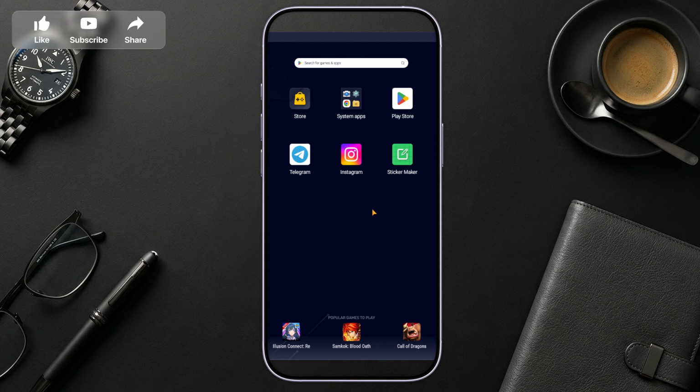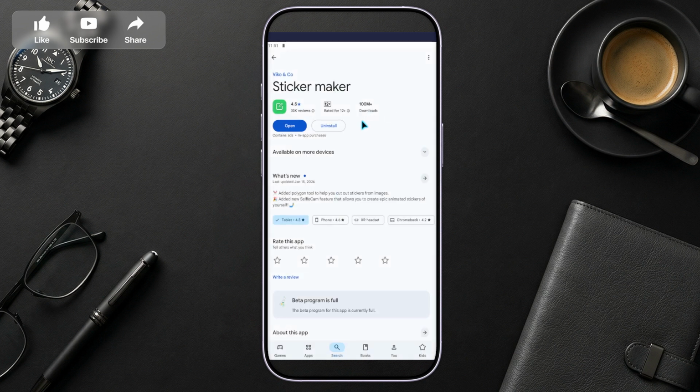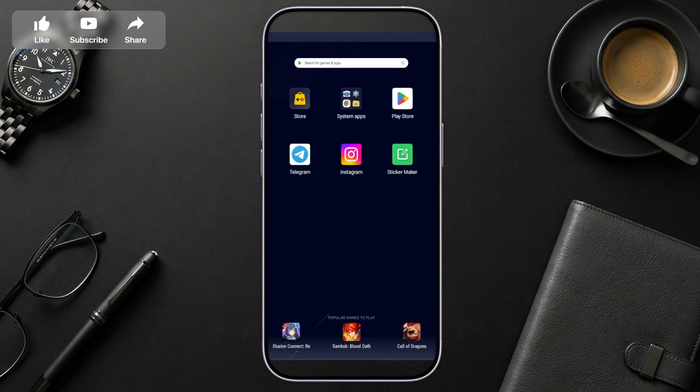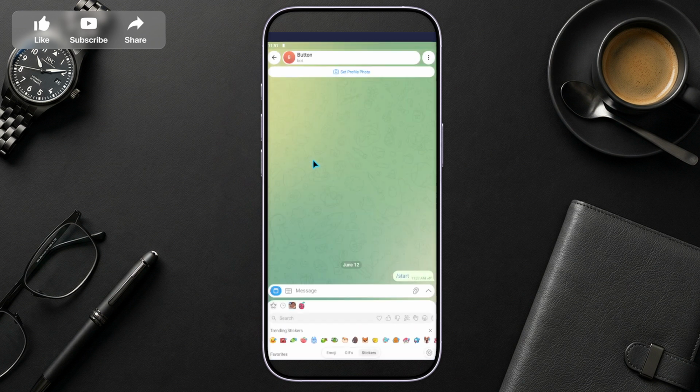First, install a sticker maker app on your phone. Open the Google Play Store if you're on Android, or the App Store if you're using an iPhone. Search for Sticker Maker and install a trusted app such as Sticker Maker or Sticker.li. These apps are designed to turn your images into sticker packs that work inside WhatsApp, and they make the process much faster. Once that's installed, open Telegram and go to the sticker pack you want to use.